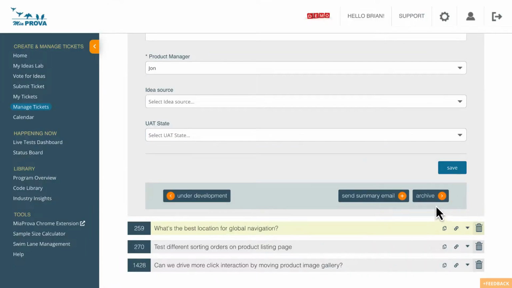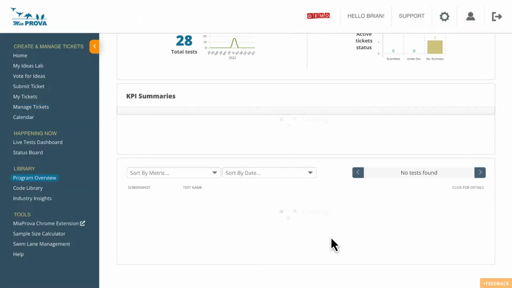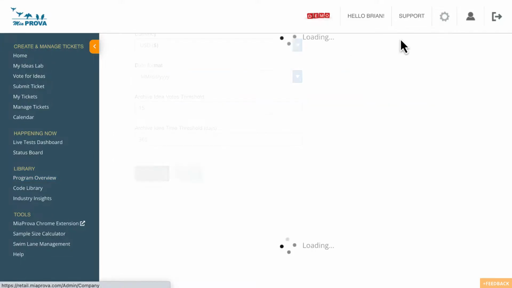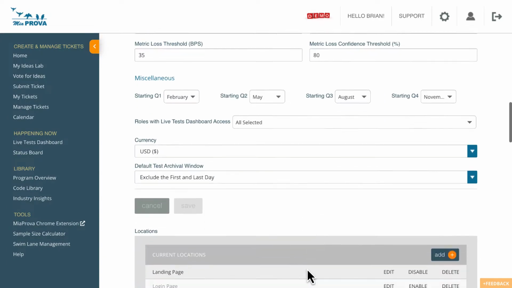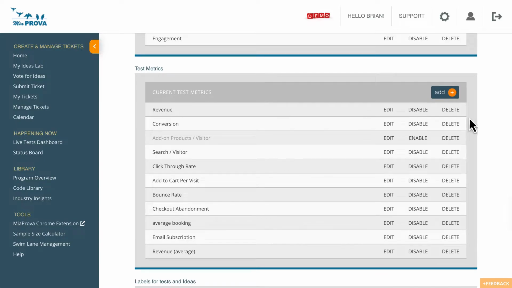But what I want to highlight here is archival. When these activities are archived, they show up in the program overview. And what happens is any of the metrics that were associated with that particular activity will be updated within here. MiaProva provides any which way to calculate those metrics. So I'll segue into this test setup section so you can get a sense of what I'm talking about. Here you can see some of the different customizations that are in play.